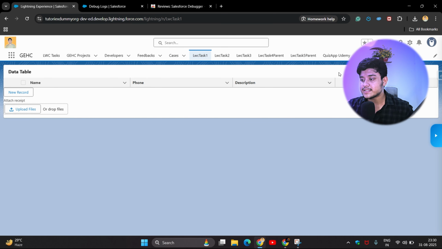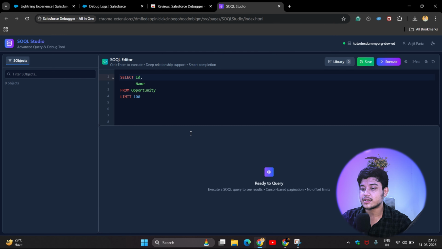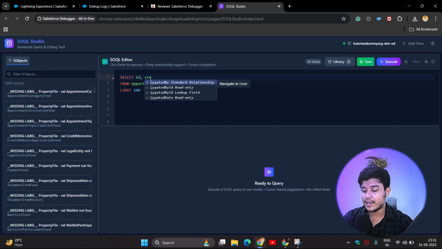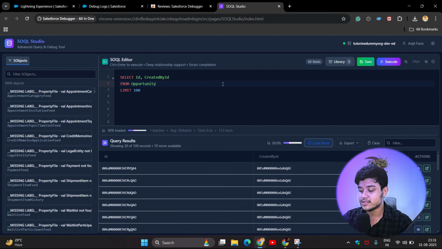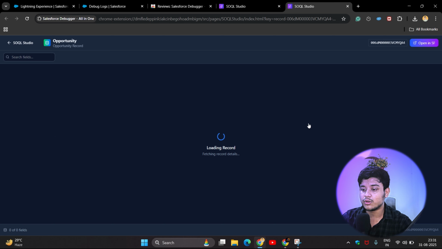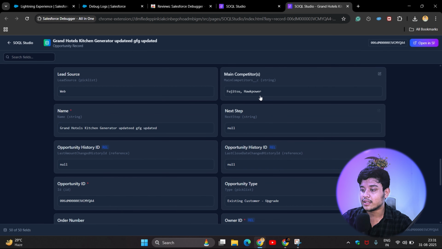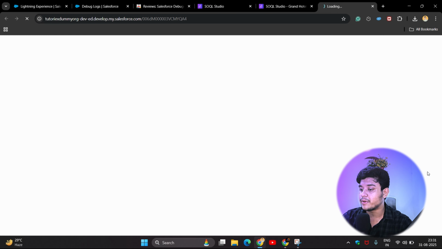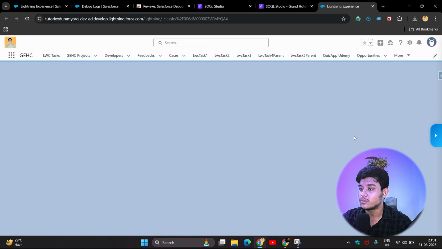Okay. So next is SOQL Studio. SOQL Studio is nothing but just a query editor. You can query anything here in the SOQL Studio, and the best thing is you have auto suggestion here. For example, I write something, you will get auto suggestion. You can use the arrow keys to move through the suggestions, press Enter, and then Ctrl+Enter to execute, and you will get all the data right here. You can view it in full data mode. You will see all the fields, and the fields that are editable you can edit here. And if you want to open the record in Salesforce, you can open it here.